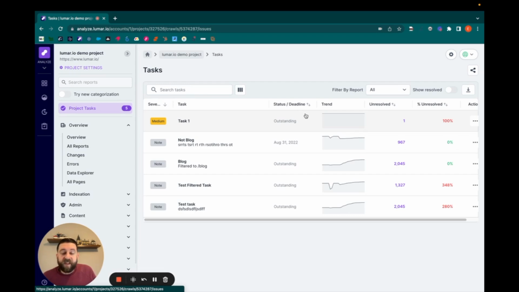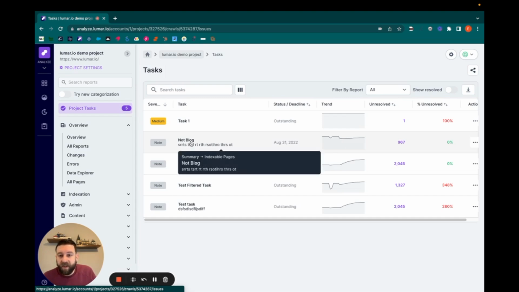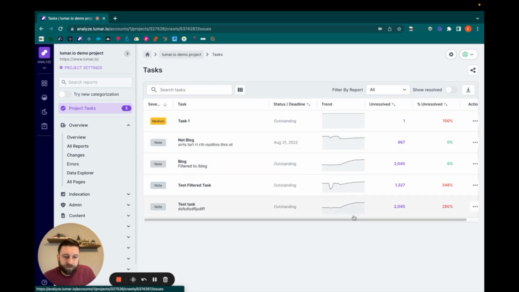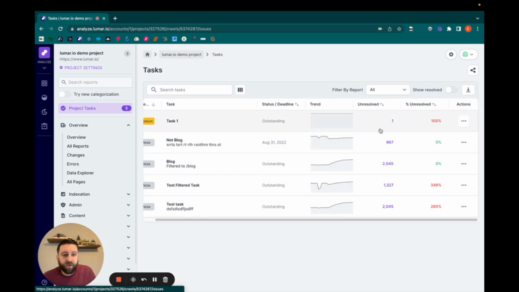It also gives the status or the deadline of the task. So if you did create a deadline you wanted it done by, it shows here. You can also see a trend line. So if there are any big spikes or drops, you can see that quickly and go into the report again by clicking on the title over here. It also gives you the number of URLs that are unresolved and the percentage of URLs that are unresolved.